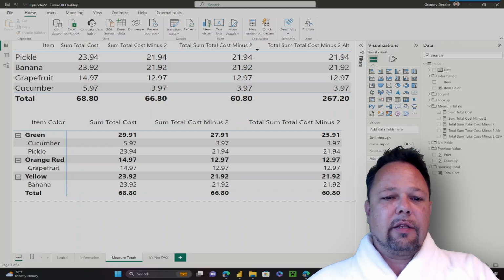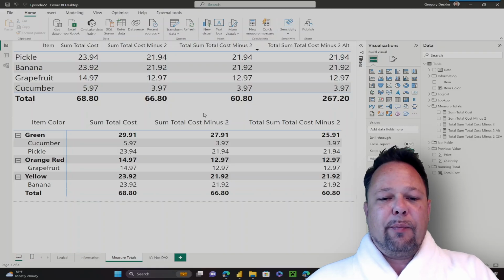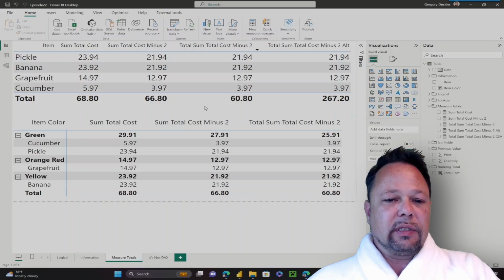My name is Greg Deckler, and today we're going to be putting a couple different techniques that we've been covering in the past few videos. We're going to be putting them to use to solve a problem that you can run into with measures in table and matrix visualizations, otherwise known as the measure totals problem.